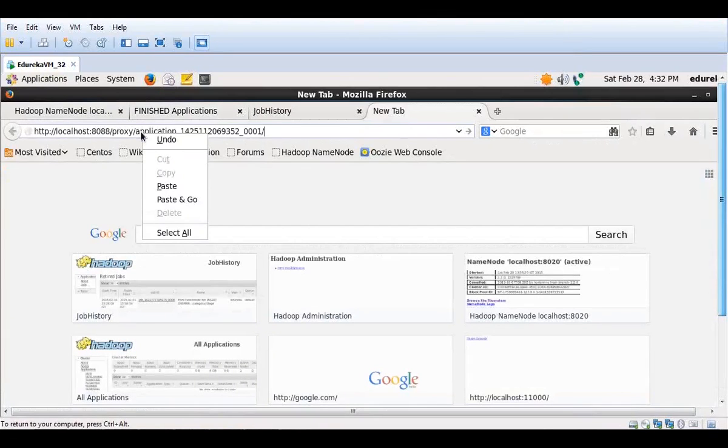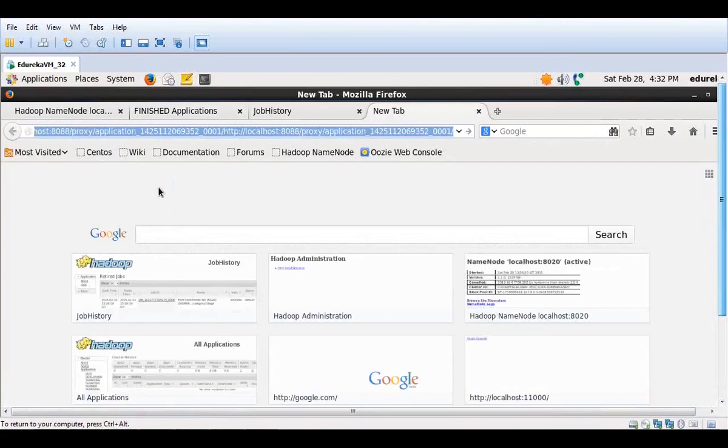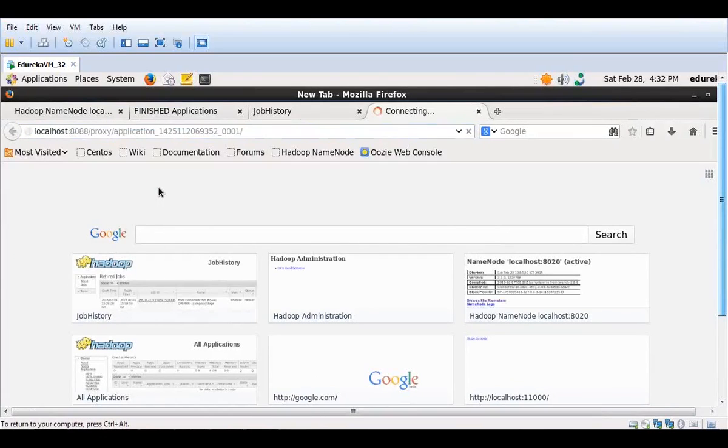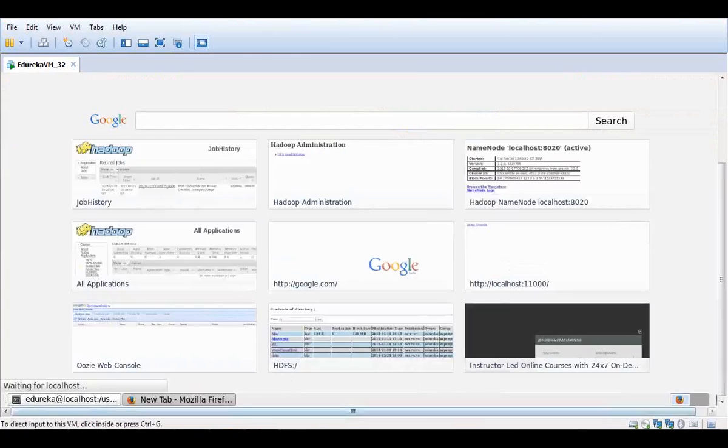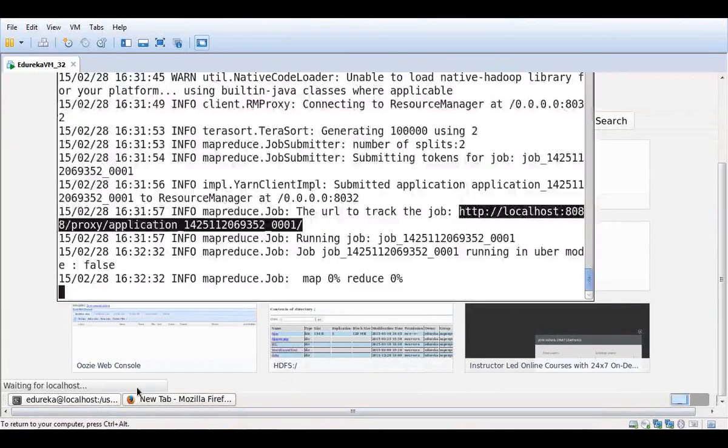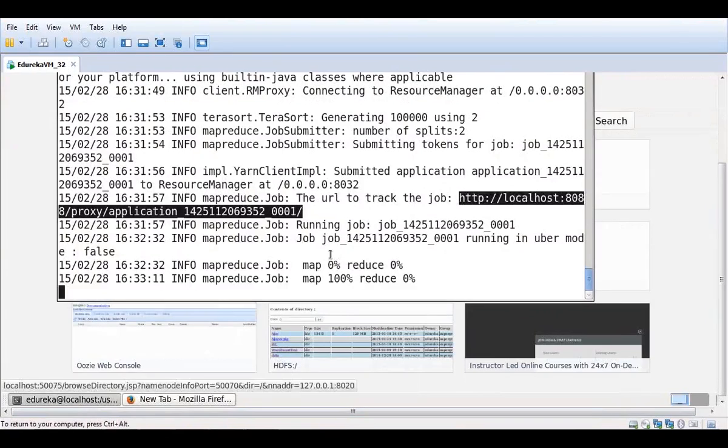There we go. I will right click, paste, Control A, Control V, and I press enter, and you will see how the job would be running. It will give you the details of it. 8088 means nothing but the resource manager details. Let it get connected. While that is working, if I go down to the terminal window, you would see how it is running in a mode.